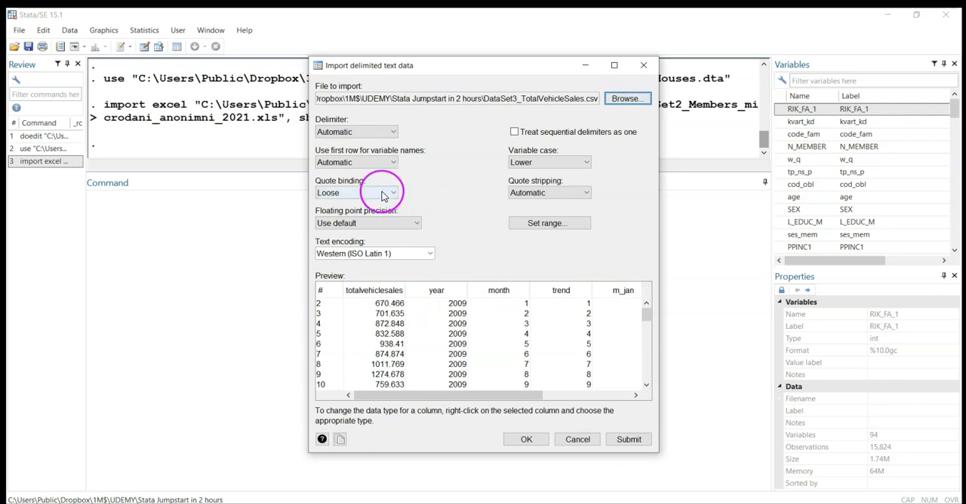But if not, then you have to choose here, for example, whether it's the first row for names, and again sometimes the delimiter is not recognized, so you may need to change it to some other type.